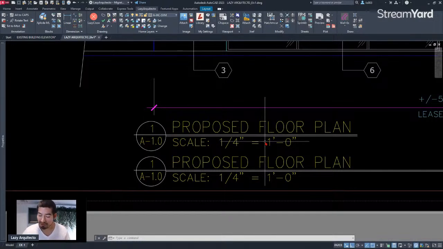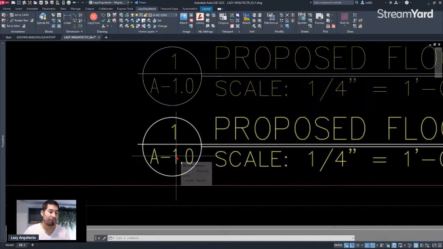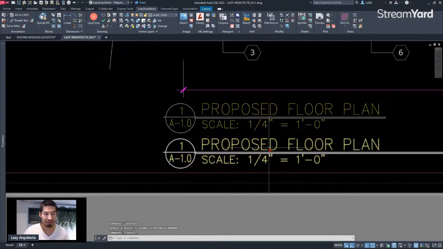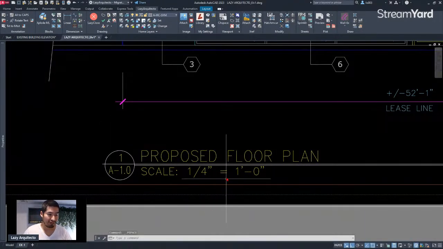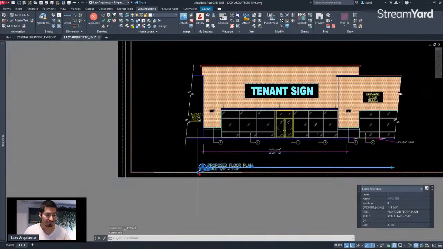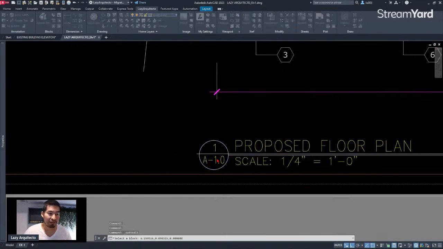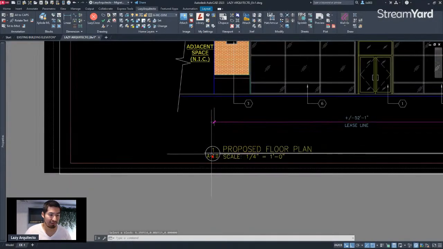So for instance, right now, this part over here, A1, oops, we have two blocks. Let's remove one so we don't get confused. So, okay, we have only one now. So right now, all of this information was set manually, of course, but here, this is the sheet number and sheet name and all of that.